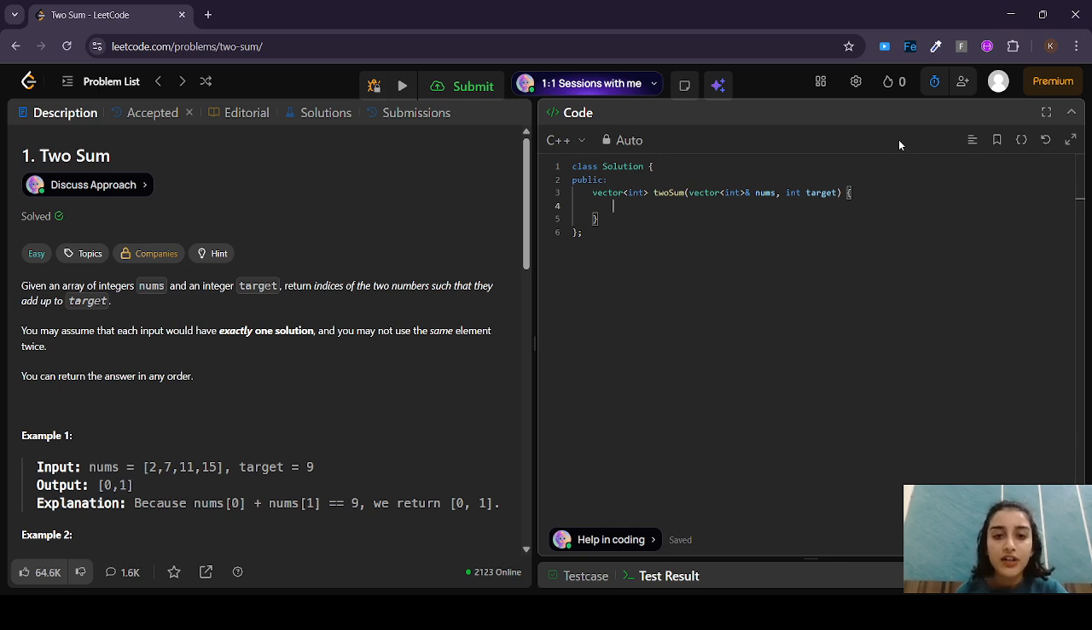Our task is to find two indices in the array such that the numbers at those indices add up to the target value. The important points are that we must return the indices and not the actual numbers. We cannot use the same element twice. And the problem guarantees that there will always be exactly one solution. So this is what the question asks us to do and the things which are provided in the question.